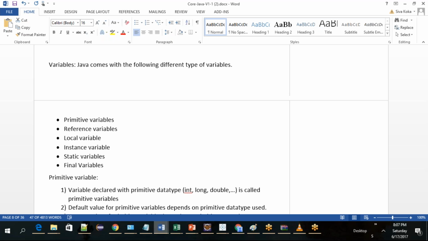Okay, local variables. Local variables are the variables that are defined inside the method. The scope of local variables dies within the method. If you define a variable in a particular method, you can access it within the method. But if you try to access it outside that method, it's not going to be accessible. The local variable scope is within the method.